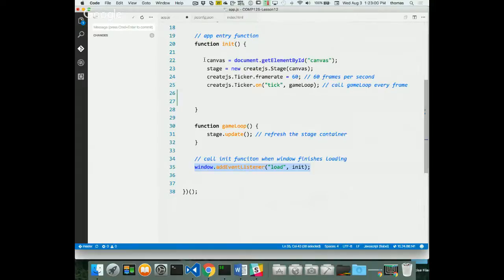My init function initializes all my canvas elements and my Create.js ticker, which is the counter that keeps track of every time, 60 frames per second. This counter itself creates a side process, which we just call game loop. It's actually an animation refresher, a way of refreshing the stage. We could have called it a stage refresh or something else. I just called it game loop.